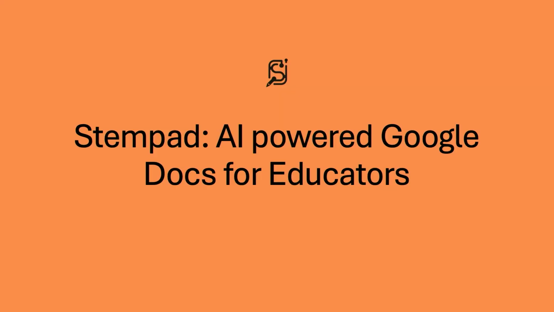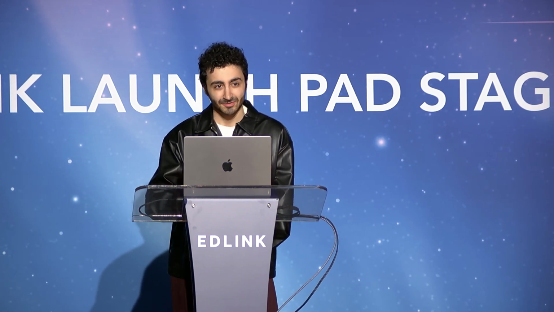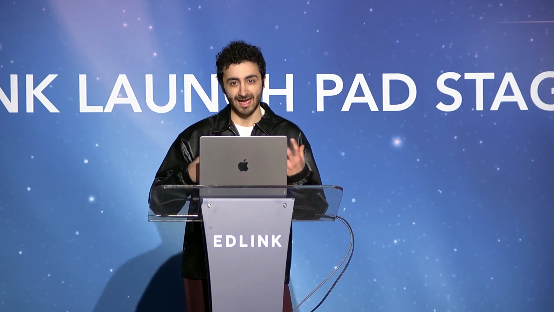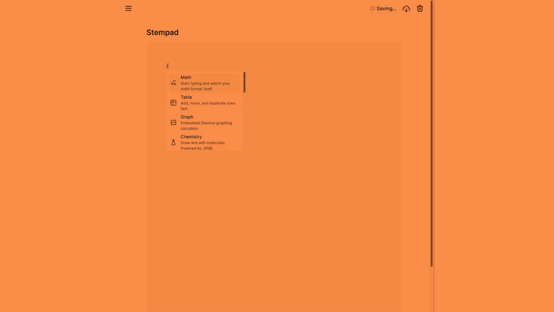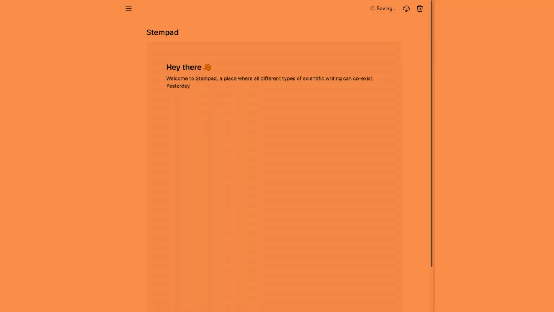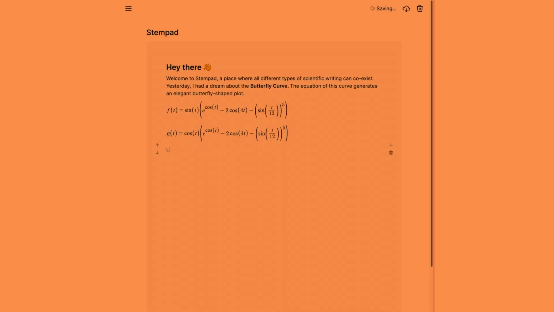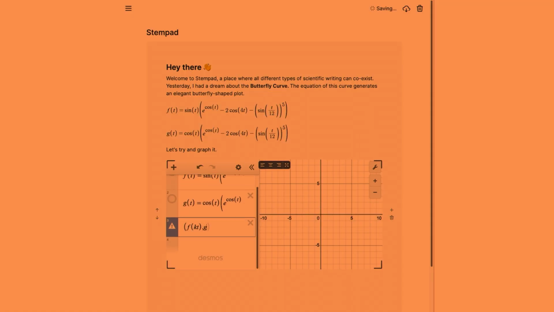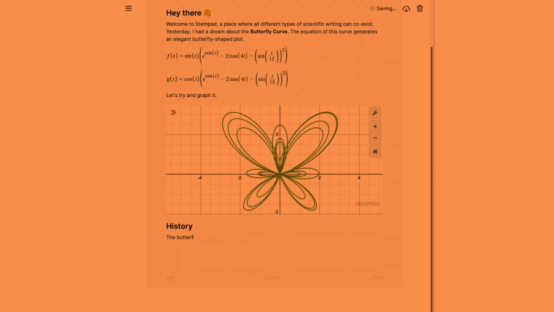It's called Stempad, and it's AI-powered Google Docs for educators. The magic of Stempad really starts with the editor, the notepad. And the notepad has a lot of different functionality that you would normally find in more advanced software. You can write math really easily. You can graph things really easily. And you can include plots and figures.